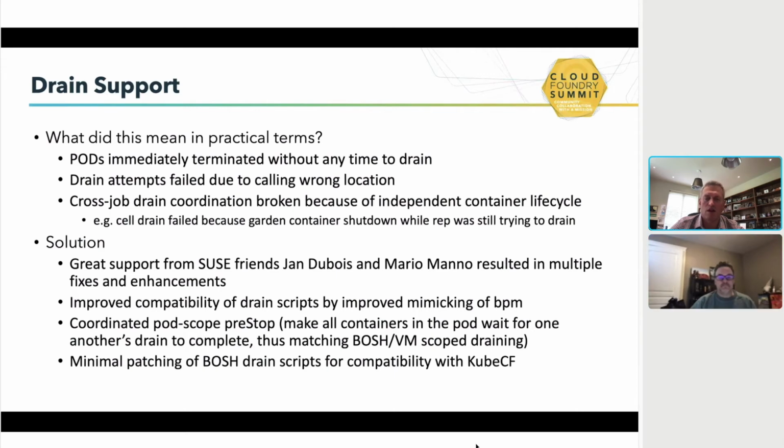And then even when we'd done that, we ran into a much more difficult problem where we realized that the way that draining was working in Kubernetes is that each individual container was independently draining and ending. So let's take a cell, for example. Garden is one container, rep is another container. On the BOSH side, for drain to work for the whole cell, Garden needs to keep running until rep finishes draining. But on KubeCF, what we were seeing is that Garden as an independent container would just shut down as soon as it was finished, and rep would be broken because it lost its Garden sibling container in the pod. So this required another solution.